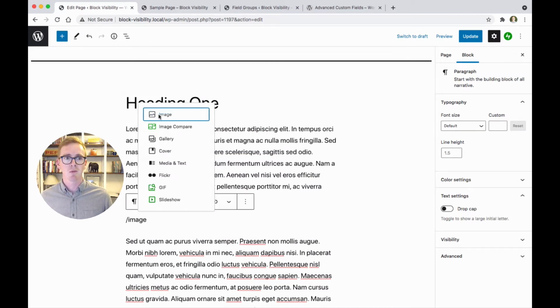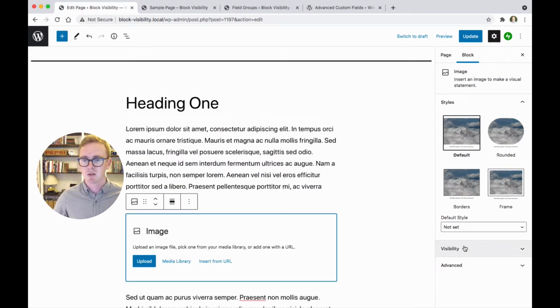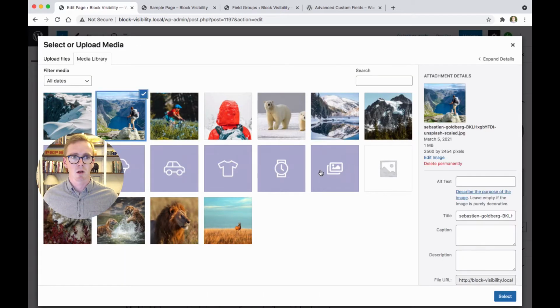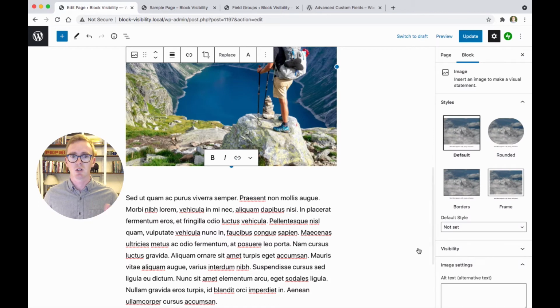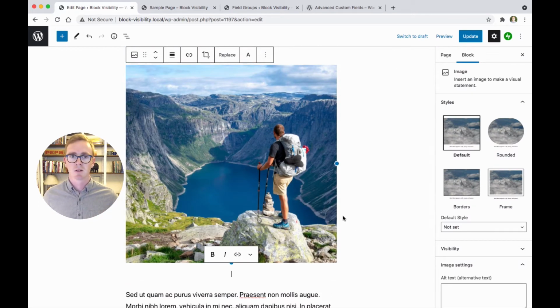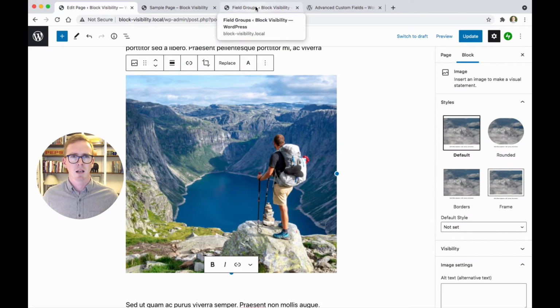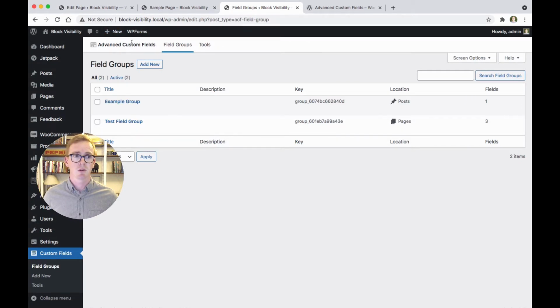Now, Block Visibility, if you haven't used it before, adds a visibility panel to every block in the WordPress editor, as well as the upcoming full site editor. It allows you to conditionally display blocks based on a variety of different options. In this case, we want to conditionally show a block based on an ACF field. So I've already added a couple of field groups through ACF, a test and an example with a couple of fields in each.